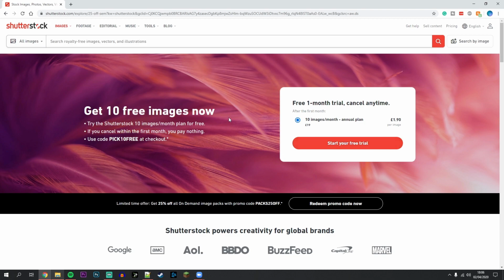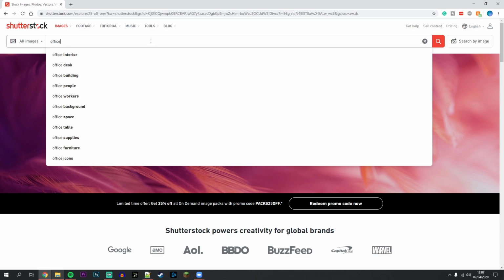Now Shutterstock is where you can access hundreds of thousands of high quality professional images and you can also use them in your Zoom meetings. So once you've created your account, you want to search for an image that's a bit more suitable for your Zoom meeting. So in this case, we're going to search for an image that looks like an office.